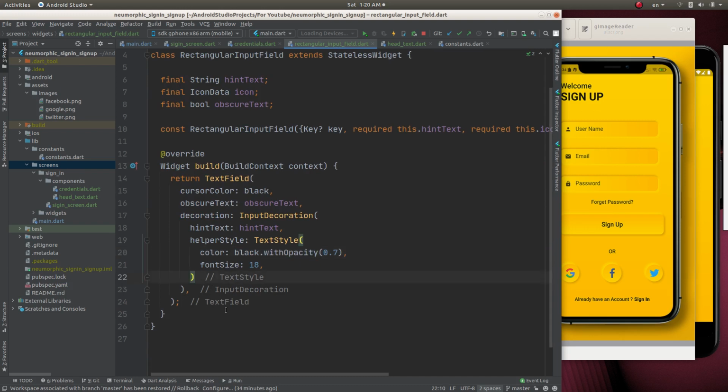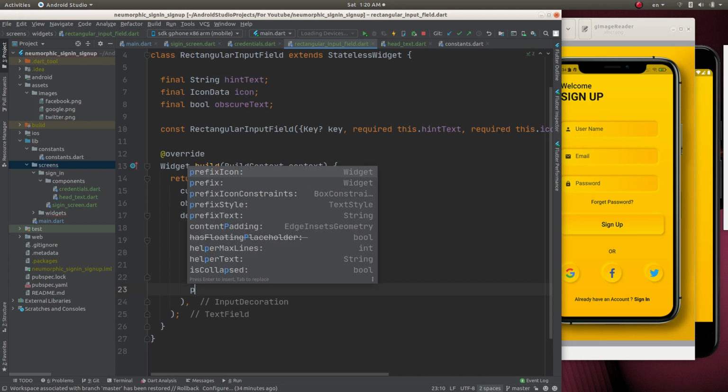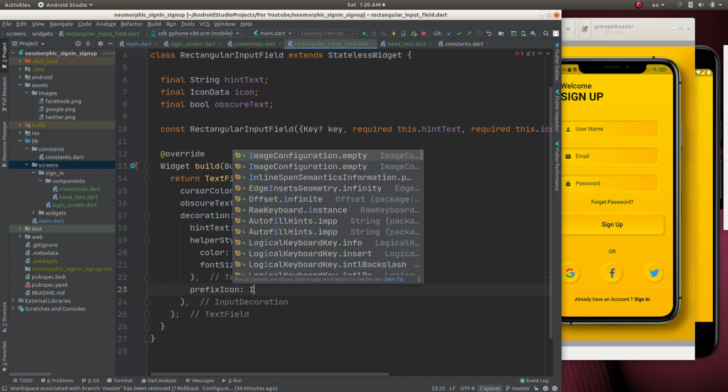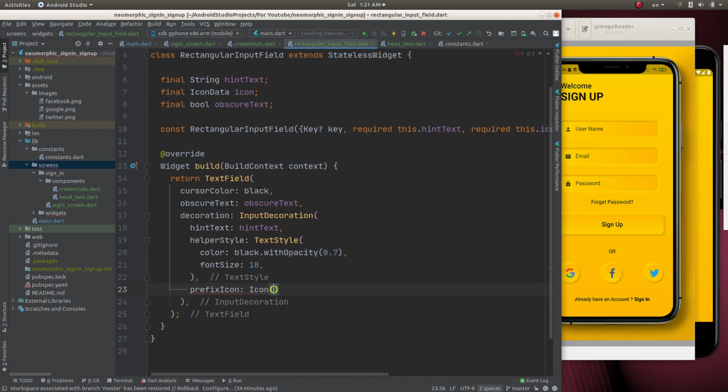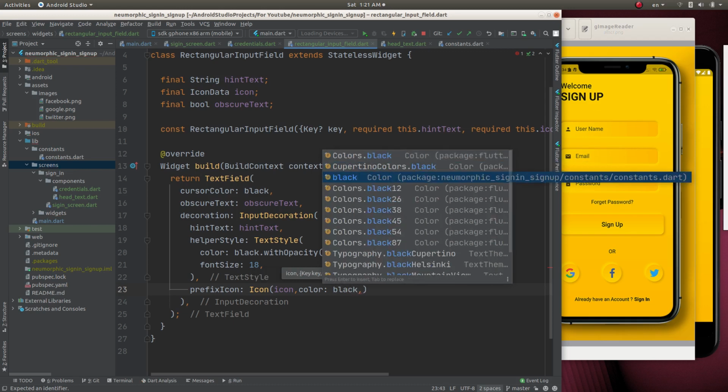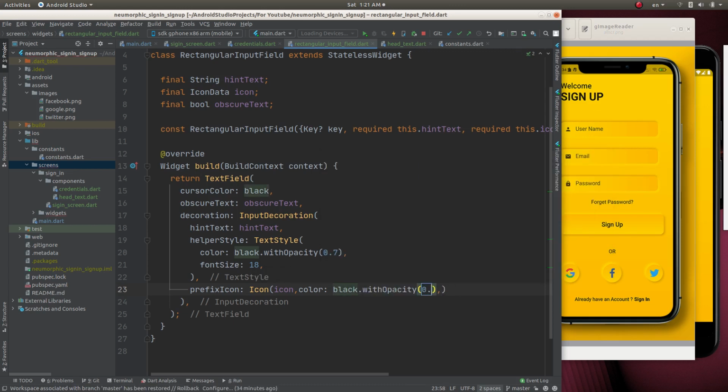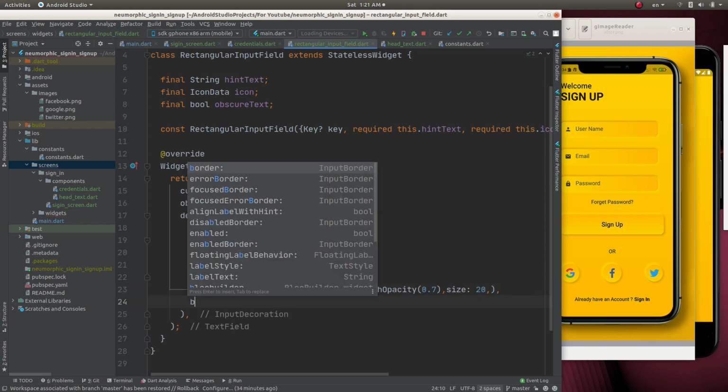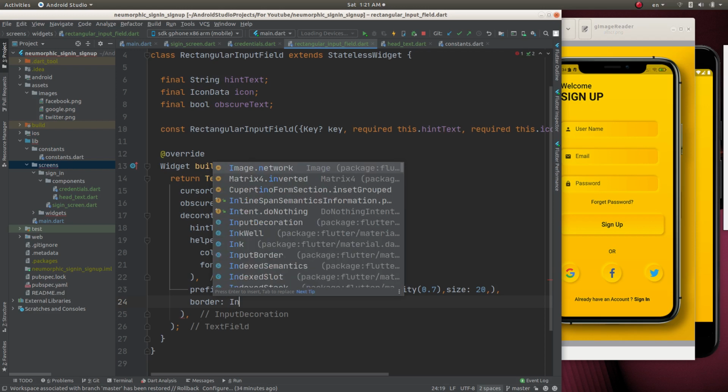Let's set the prefix icon also. For that, prefix icon, icon. Let's give a color Colors.black.withOpacity(0.7), and a size of 20. Okay, and let's also give the border to InputBorder.none.